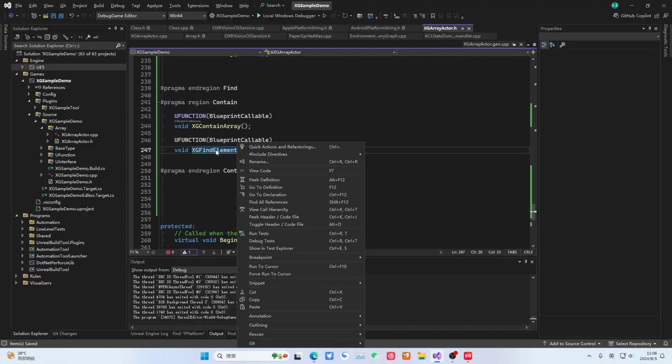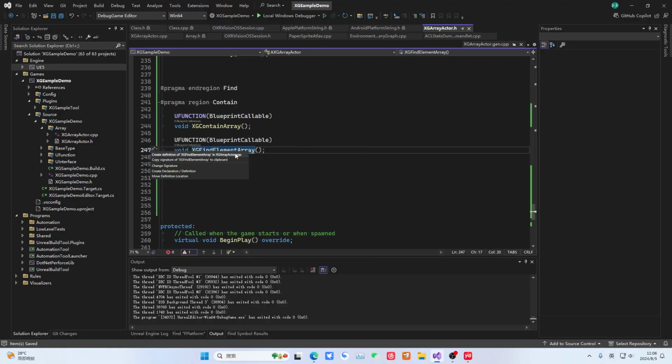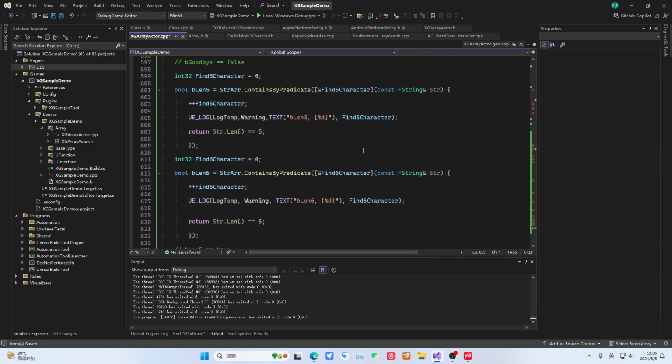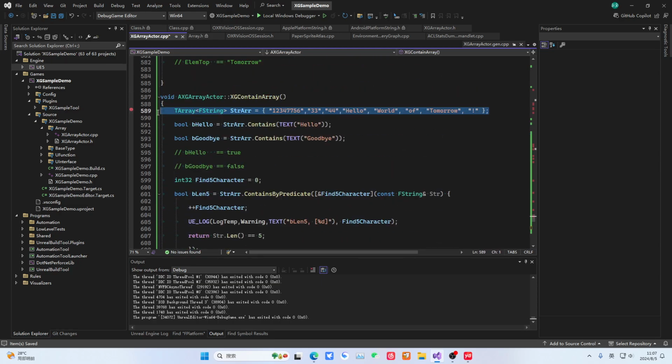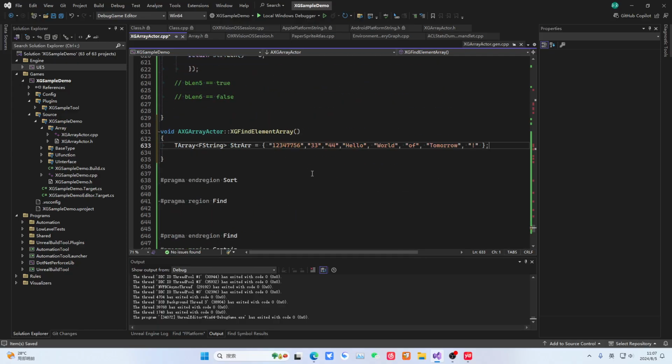Then we go to this place and create its implementation. First, let's give it an element. This time, we will write the element more simply. We delete these from before. We call it Hello World of Tomorrow. Give an exclamation mark. And finally, we add one more. We are in the Hello World of Tomorrow. Let's give another hello here.